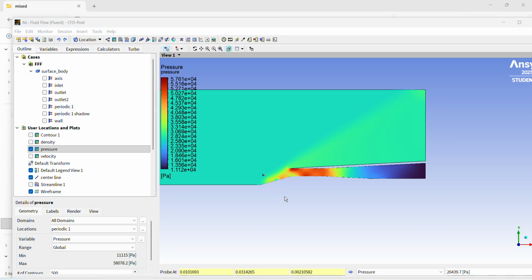Okay, I will try to measure pressure at the entry here and here. You can see the pressure here is nothing but 26439.7. Similarly, we will try to measure pressure here and here also. The highest pressure we will be noting down, and that is our efficient bleeding process.